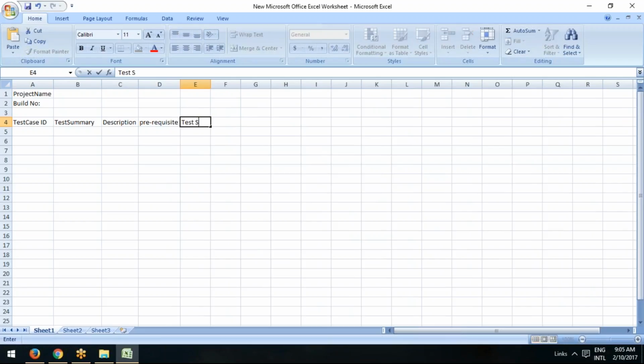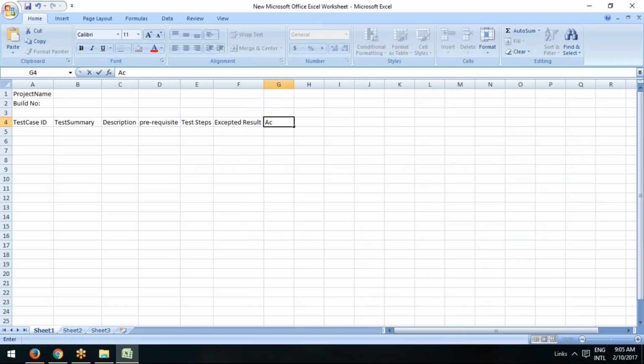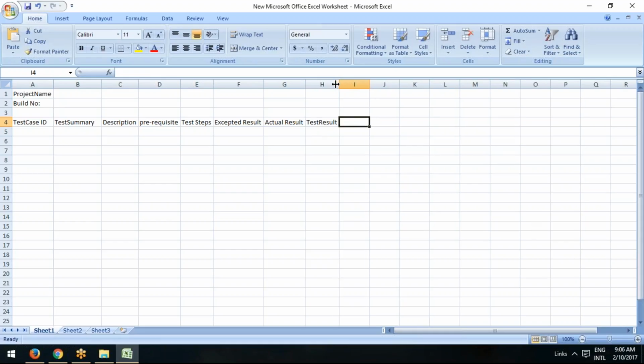Then test steps, expected result, and actual result. Next is test result. One more thing is automation status. Then date, and executed by.